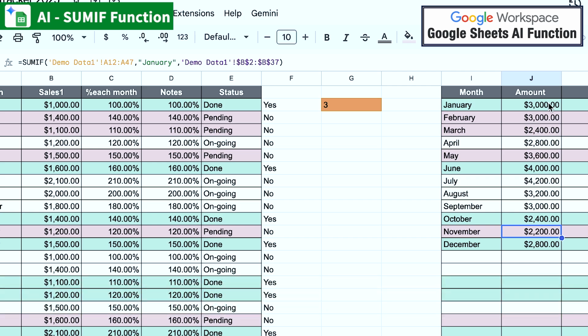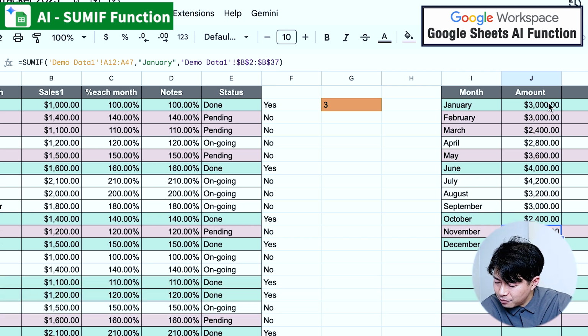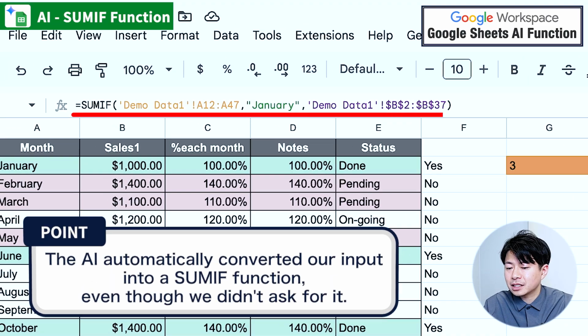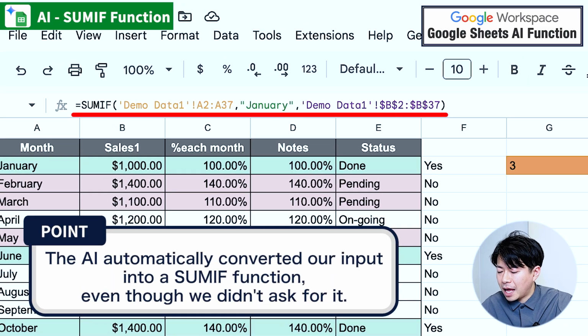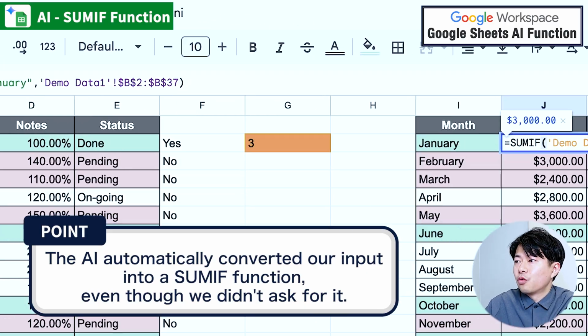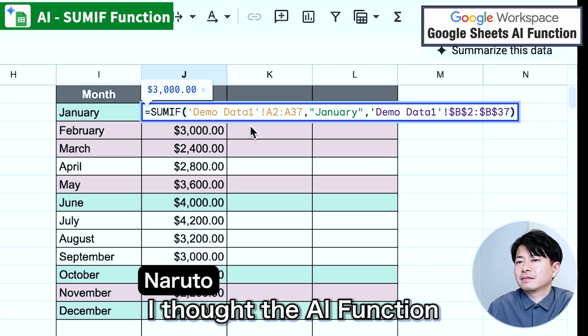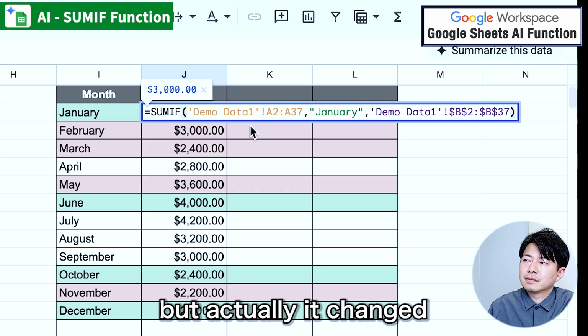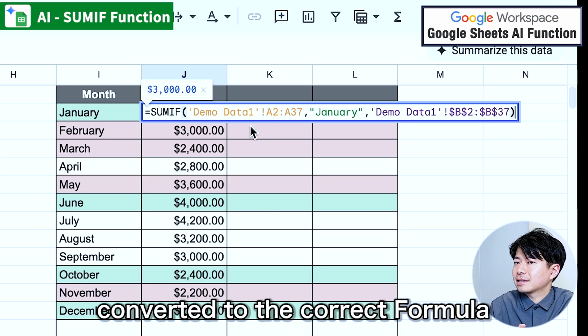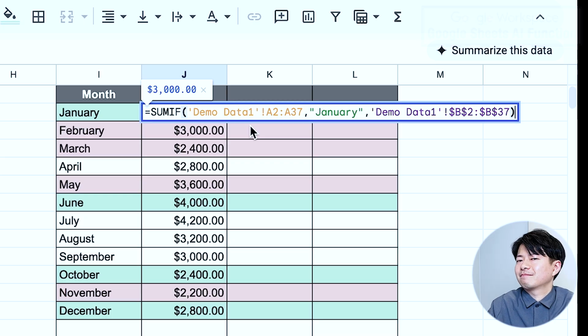And just like that, the calculation is done, but what's really cool is that the AI prompt is automatically converted into an actual SUMIF formula, like this. Wow. SUMIF, demo data, January, demo data, B2, B37. I see. I thought the AI function would be directly in there, but actually it was converted to the correct formula. Yes. This is the amazing point.